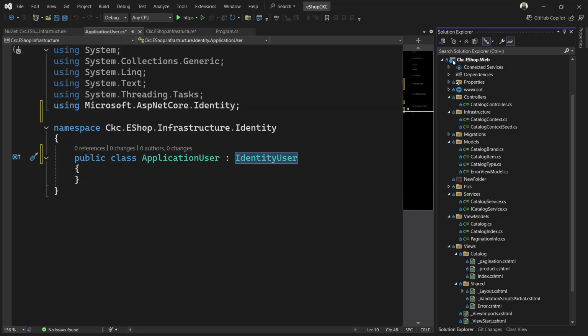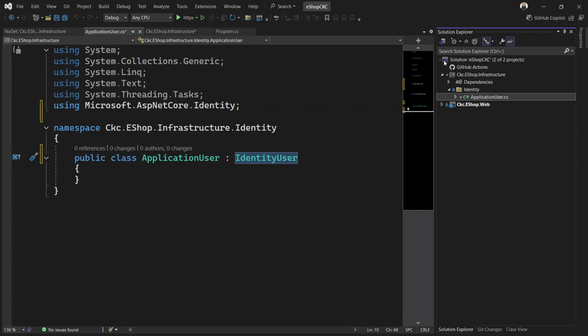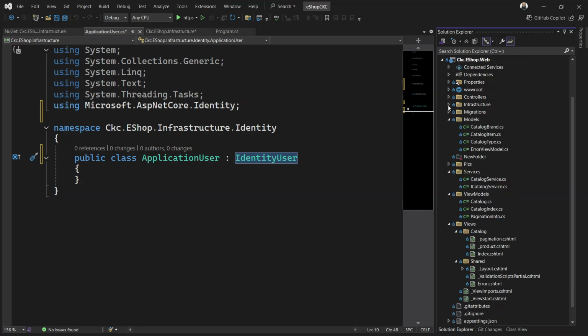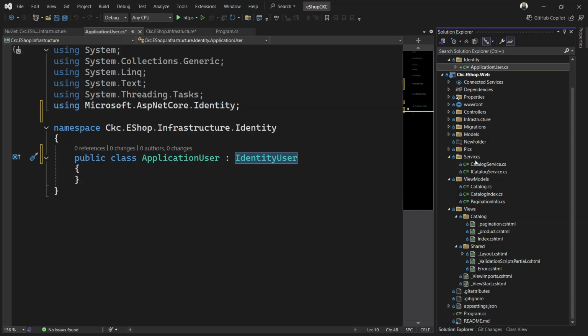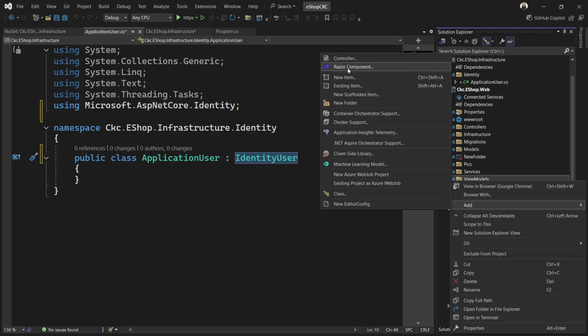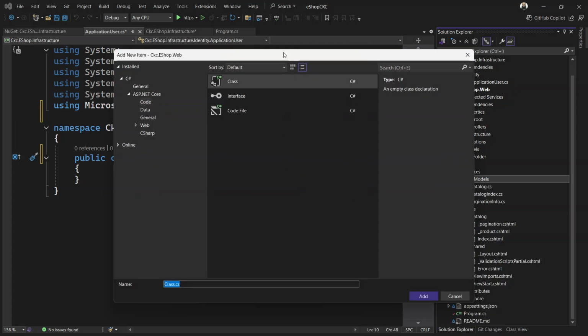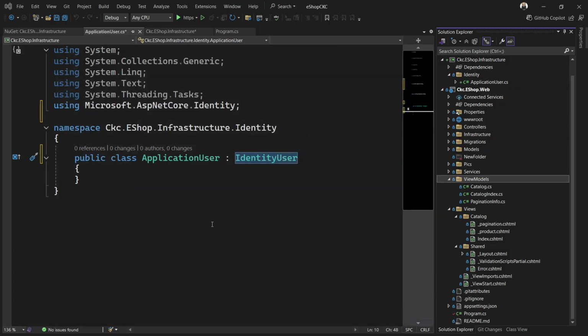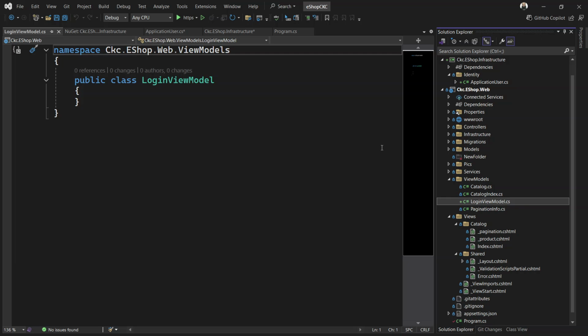With this being done, now we are going to proceed. Let's add one more thing. Let's add a view model. The reason I'm adding it upfront rather than first adding the controller is that at that point of time we might be needing this. So let me add a class, and in the view model I'm going to name it LoginViewModel. So this is our view model class.